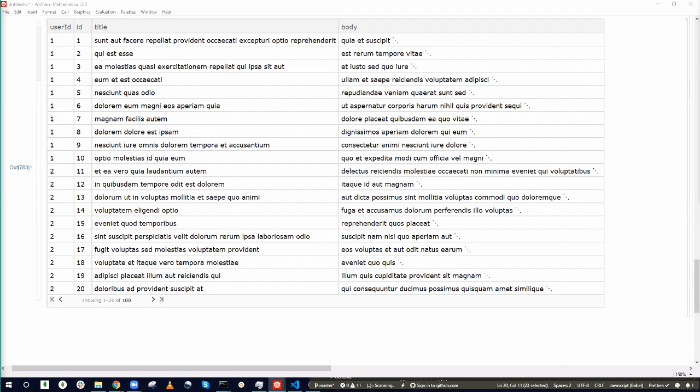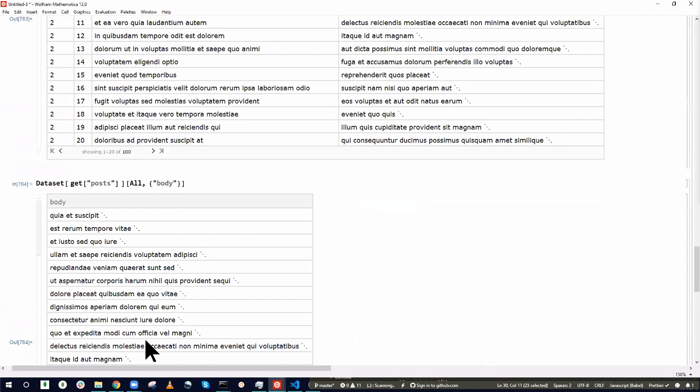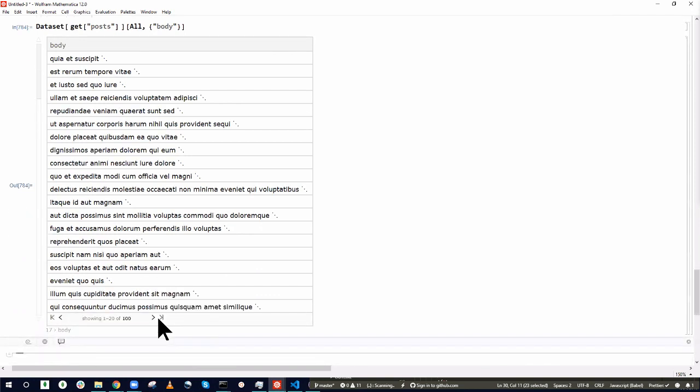And so what's interesting for us is that we want to go into body, because what I'd like to do is a word count for all posts and return the words with the largest count. That's what we want to return. All right. So there are 100 different posts, so we've got to figure out how we're going to deal with that.